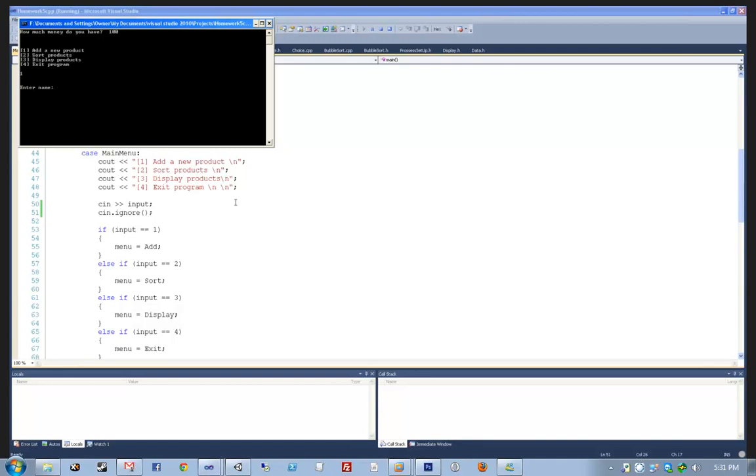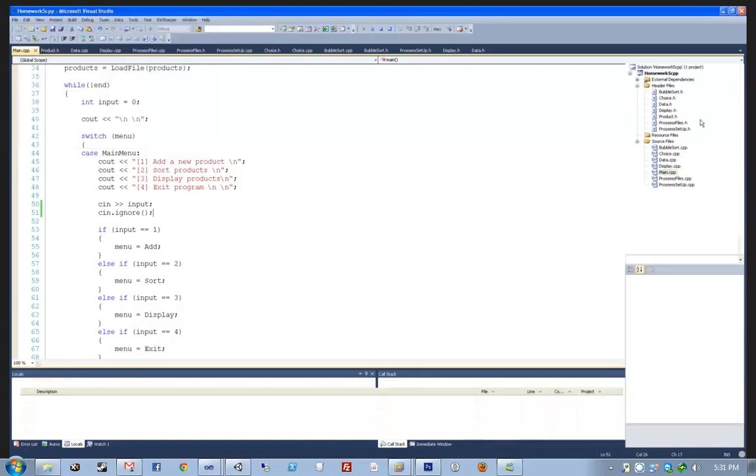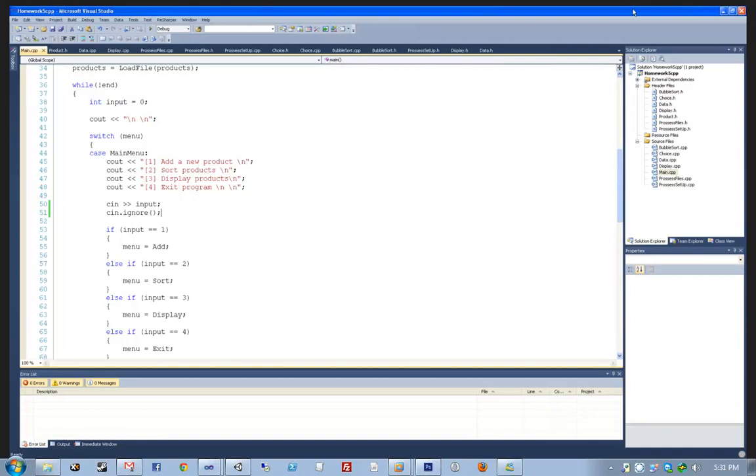Okay. Looks like it. Yeah, those bugs are typically hard to find because what's going on isn't that your code in the get product from input was wrong. It was that code that happened before it wasn't properly eating the new lines.